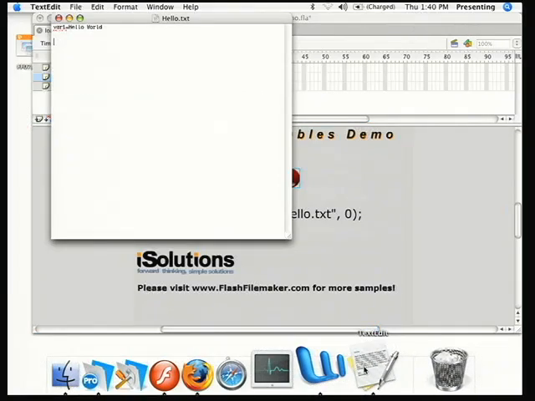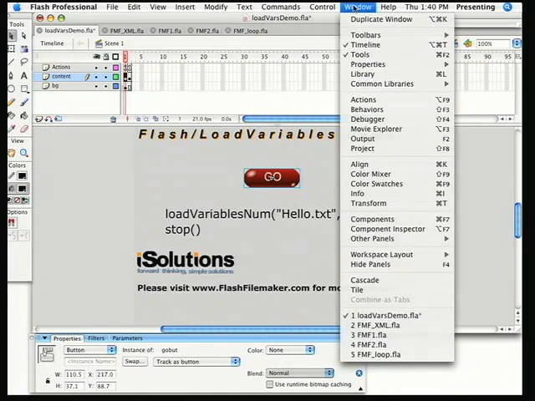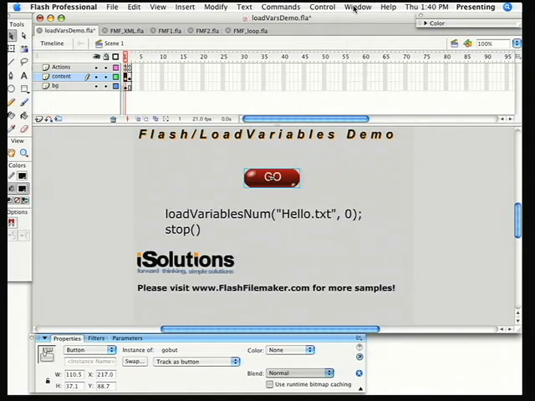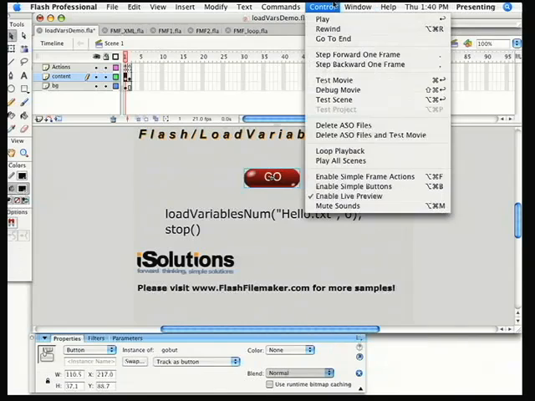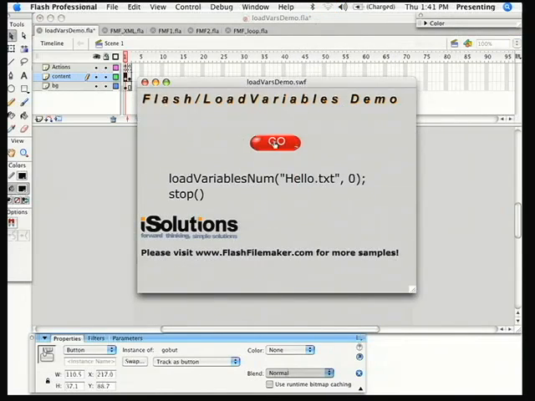And here's what the text file looks like. I'm declaring a variable in the text file. It says var1 equals, in this case, hello world. Okay? So let's test and see how that works. Really, I mean, really simple ActionScript here. And again, this used to be as dynamic as Flash could get long ago. So let's hit that button.